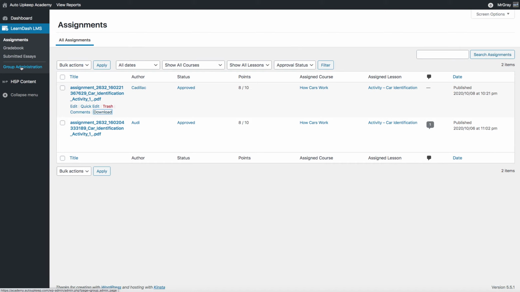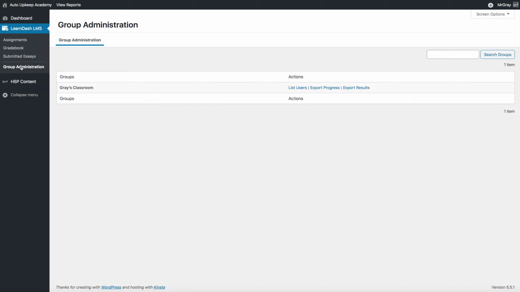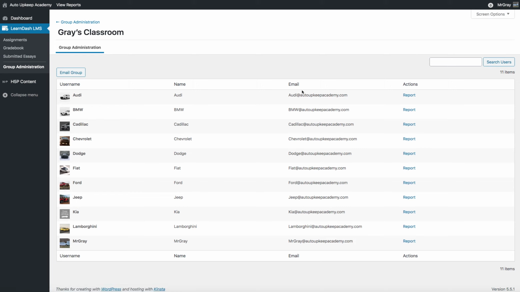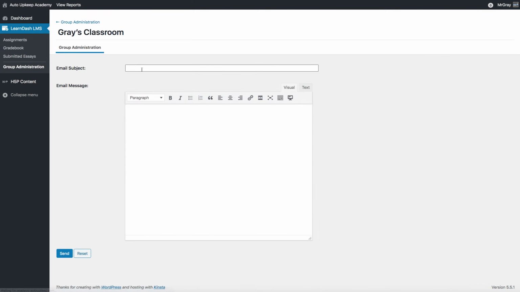Another thing you can do is go to Group Management, Group Administration here. You can go to your classroom, you can list the users. And it shows you all the different users here. But you can also email the whole group if you want. Okay? Now be aware that whatever you email using our system, it's going to pull in your username. So for me, it's going to pull in Mr. Gray as the from. And it's going to use my email address that I use to register within the Academy. If you want to contact students through Canvas or Google Classroom or Blackboard, just keep doing it that way. But there is that functionality in here.